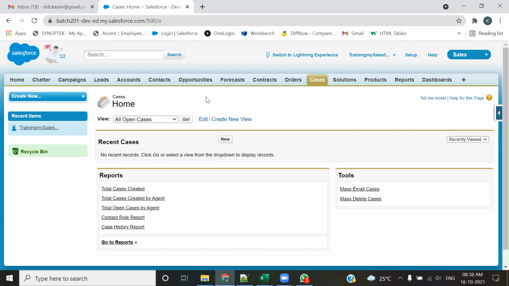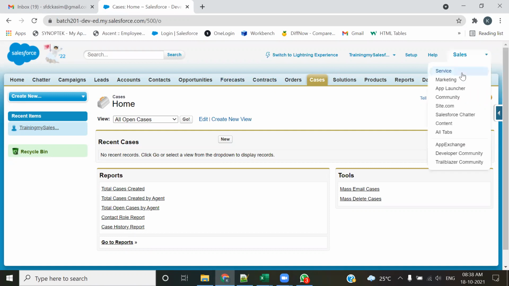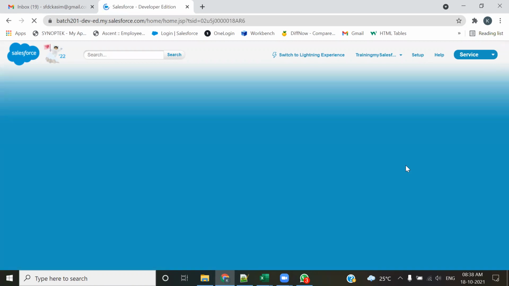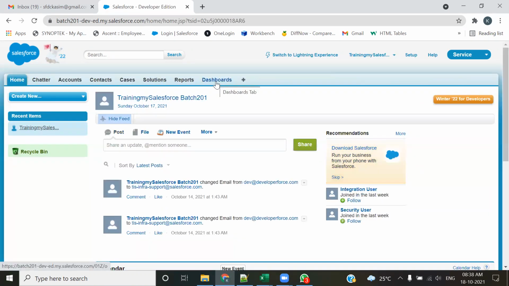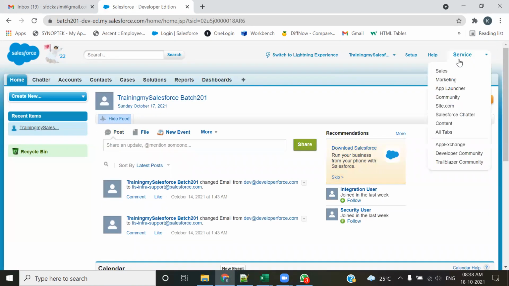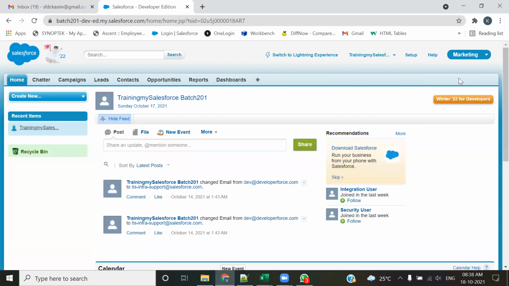Now, one important thing before we start learning how to customize. See, the tab bar differs between every application. If I'm now in the sales, the tab bar looks like this. If I bring myself to the service cloud, the service application, see the tab bar looks like this. Here also you could customize. So whatever customization you are going to learn right now is related to your application. Because I'm in the sales cloud, in the sales application, I'm making the customization over here.